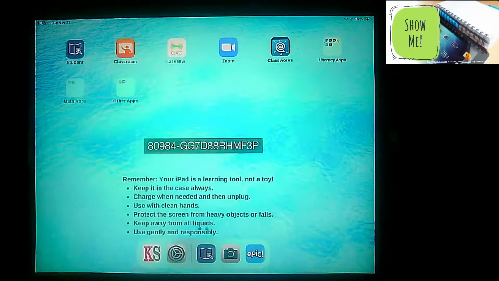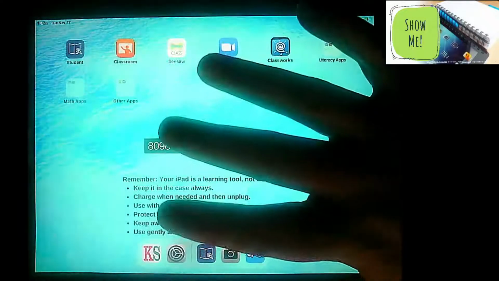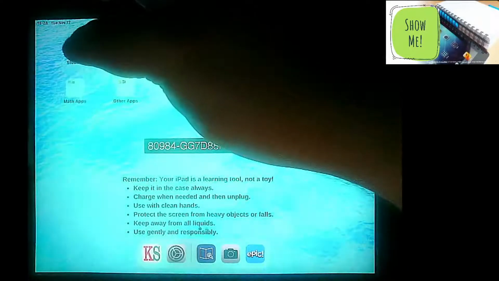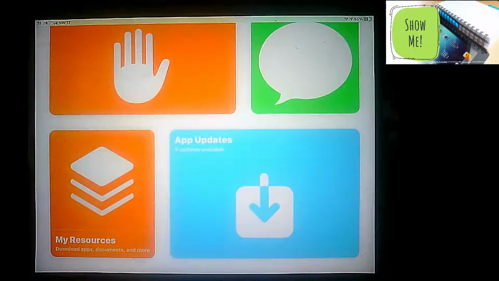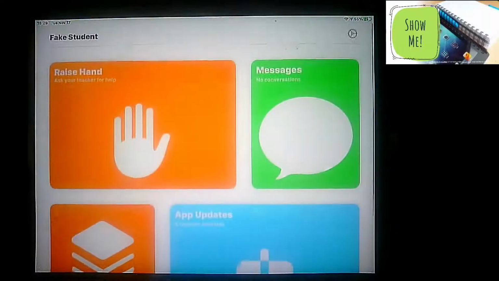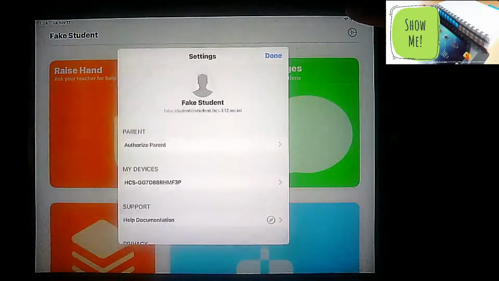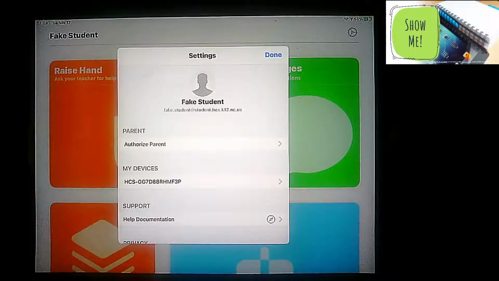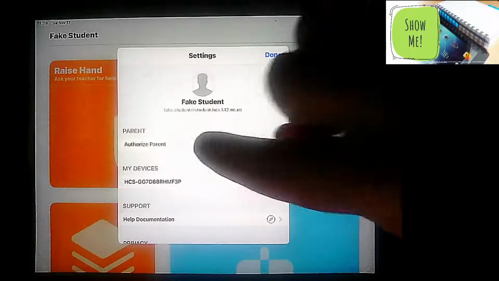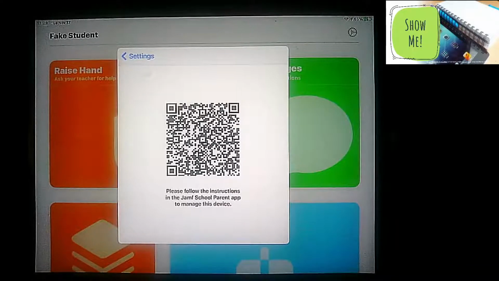Okay, we're going to get started here. First things first, I have the student iPad right here. The student app is right here. You just click that. It may show up like that, so you have to scroll all the way down. You're going to click the gear. You're going to click Authorize Parent. So now I have the QR code.